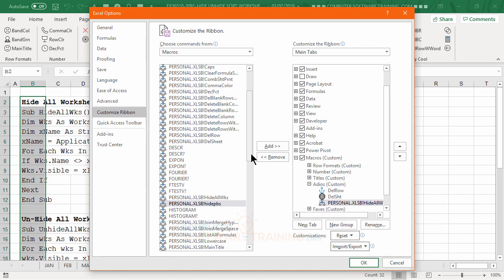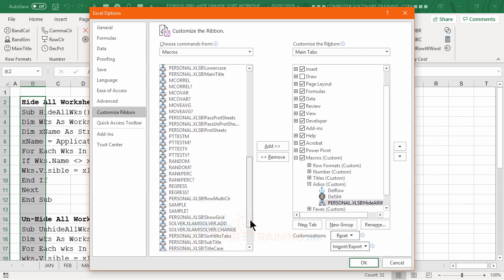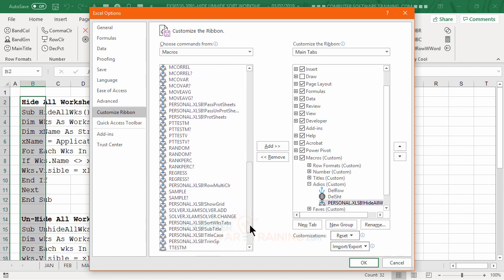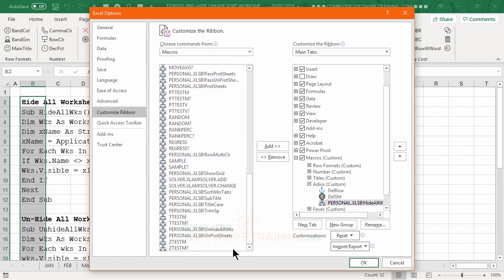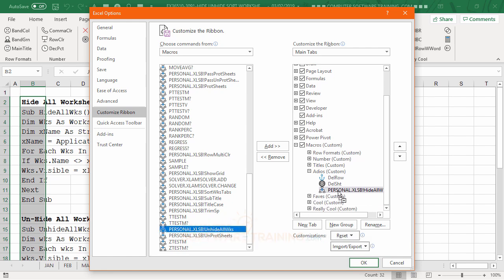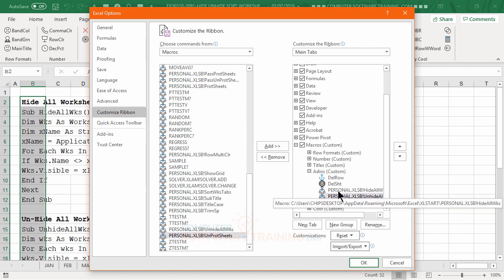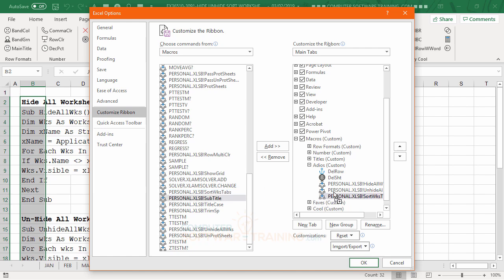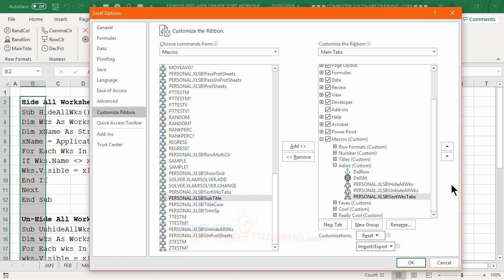And then we'll find the Unhide. A little further down here, there's Unhide. We'll take that one and drag it there. Then our third one is this one here, which is the sorting of the worksheet tabs. Drag that one into there. And then I'll make this a little bit bigger so you can see it.